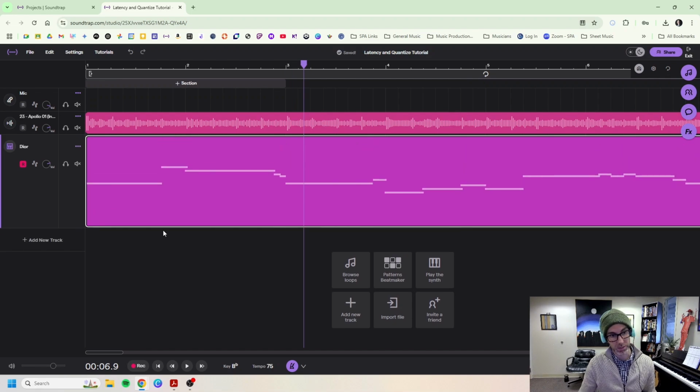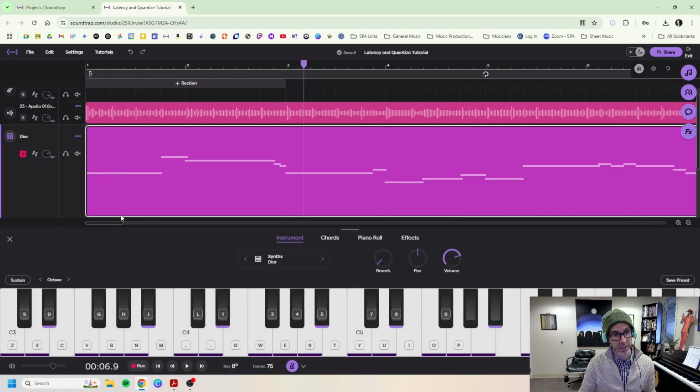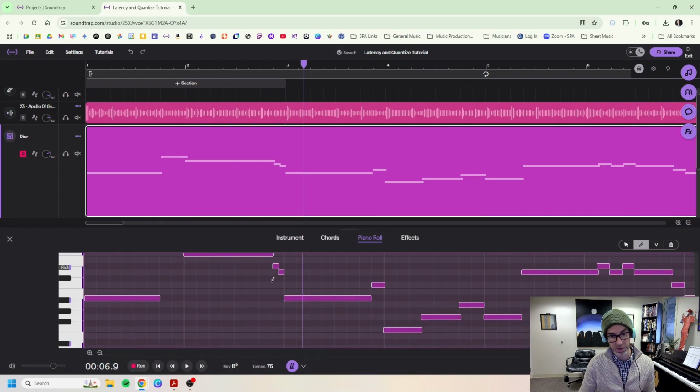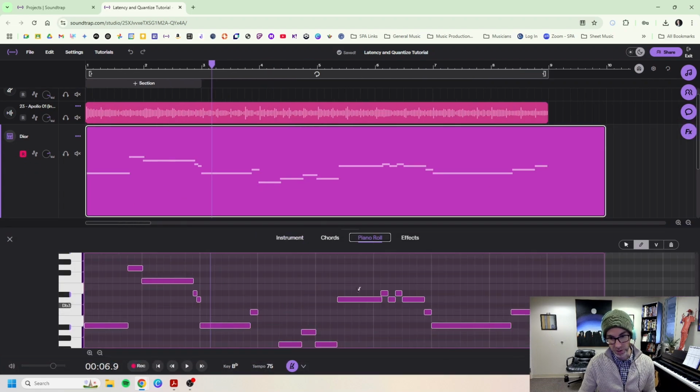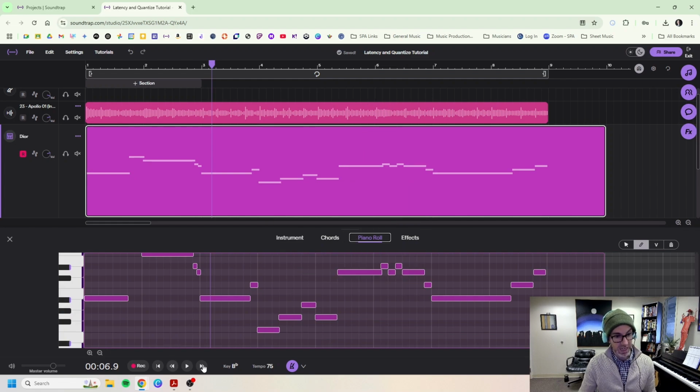I'm just making this a little bit bigger. If I double click on it and go to the piano roll, I can see all my little note regions here. They all look like they're super lined up, which you can see. That's some pretty good playing right there.